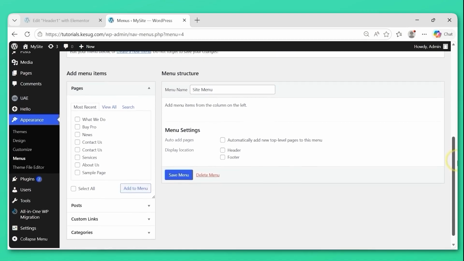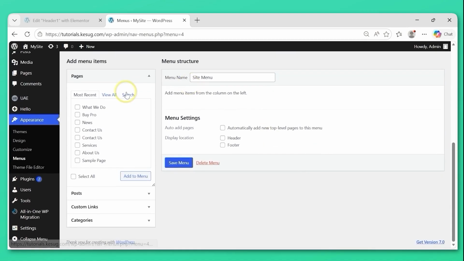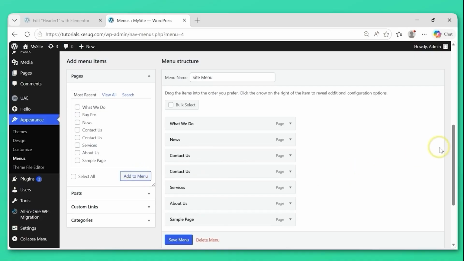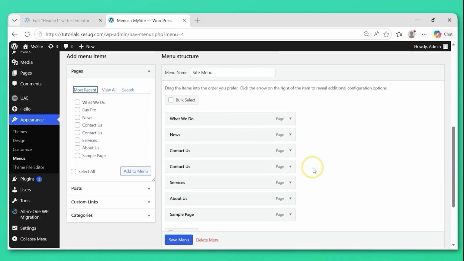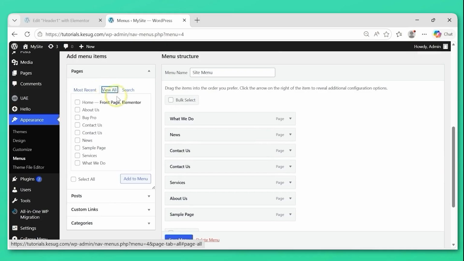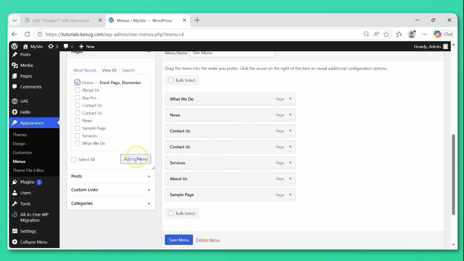So after creating your menu, you want to go ahead and add some pages to it. So we can go ahead and maybe select all. I'm going to remove some pages. So this is fine by me. I'm going to click add to menu. I'm going to go ahead and arrange it. If you can't find any new page, you can go ahead and click view all. I think I should also add our own page. So I'm going to go ahead and arrange everything.